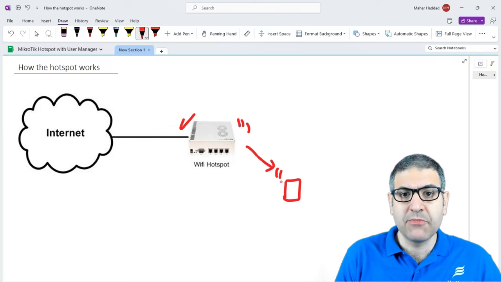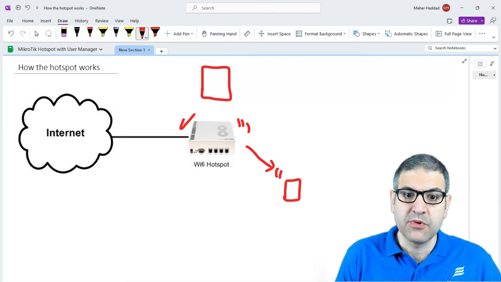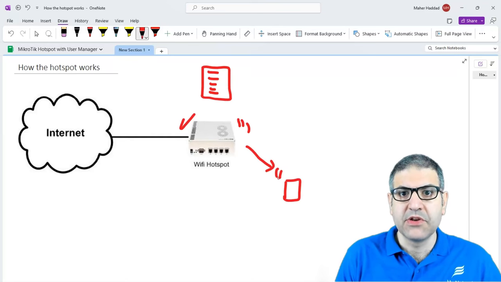But he will not be able to go to the internet, because on this hotspot there are some filter rules, which we'll be seeing inside the filter rules, disallowing him to go to the internet unless he puts the right username and password.